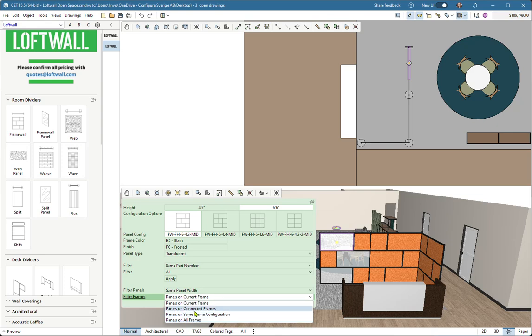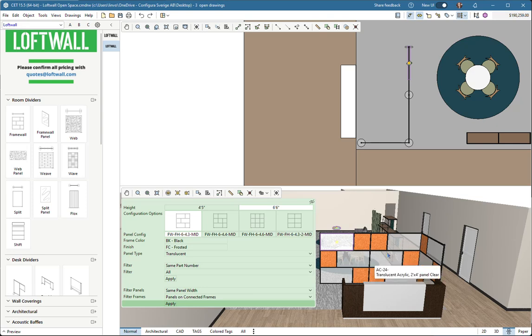Now, I just want to focus on my setup that I have right here. I have a lot of other Loftwall items in my drawing, so I do just want to focus on these connected frames for right now. So I'm going to click on Panels on Connected Frames and then hit Apply. And you'll see that's going to move throughout all of those configurations. Now, if I wanted to make all of them, I could do all panel width, and they could all be that clear frame wall.